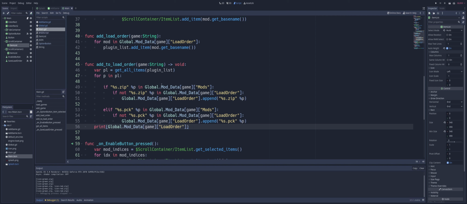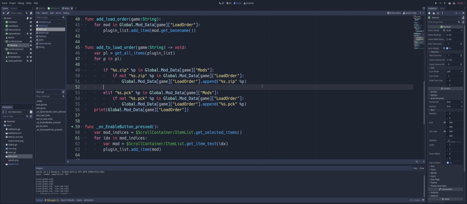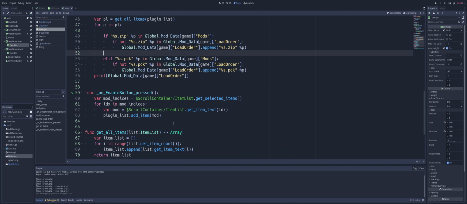Alright. So we can now add the load order to our game, or to our project, when our item is selected from our drop down, a new game is selected, and we can add to our load order, which we'll use when the user clicks save load order.